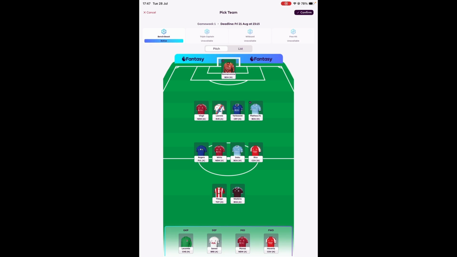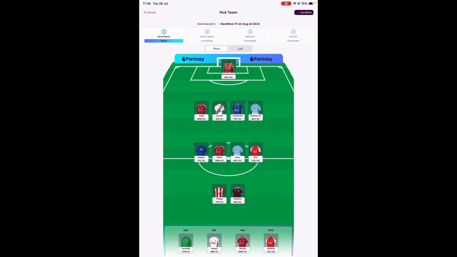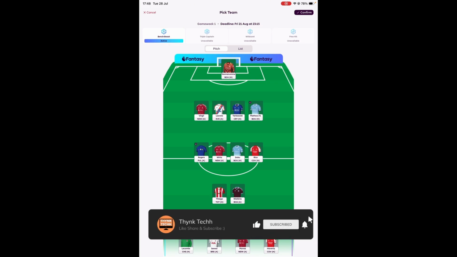You can do the same for the vice captain as well. I'm going to choose Rogers. And here, check the box of vice captain and you'll be done. So the V and the C letter will indicate that they are now your captain and vice captain.